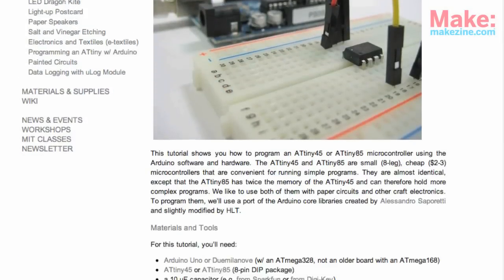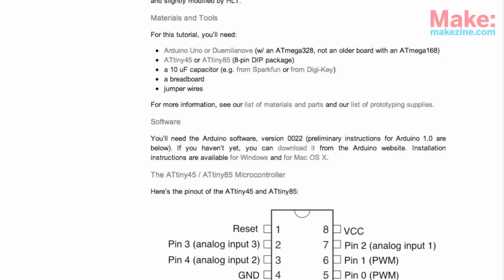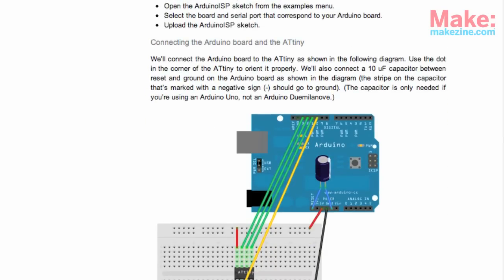This technique comes to us from MIT Media Lab's High-Low Tech Group, and I like it a lot because you're still using Arduino code to program the chip. Let's take a look at what you need.